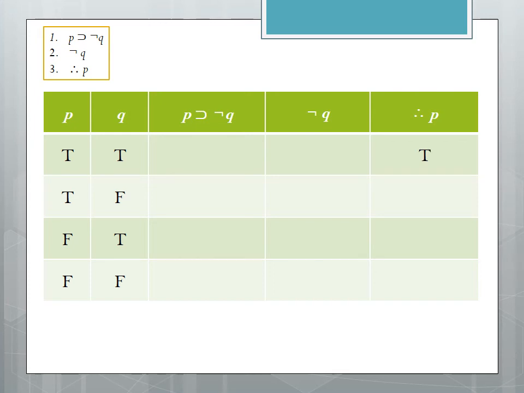And the same is correct for the second row. P is true for this row, and so we fill in true for the final column. In the third and fourth rows, P is false, and so that's how we complete the truth table for the concluding sentence.